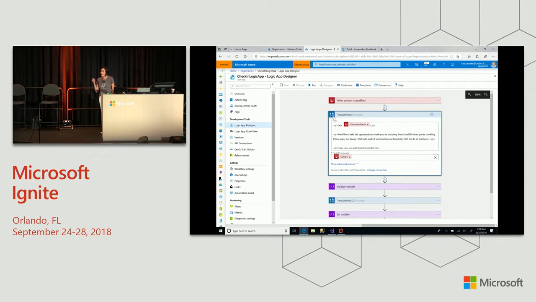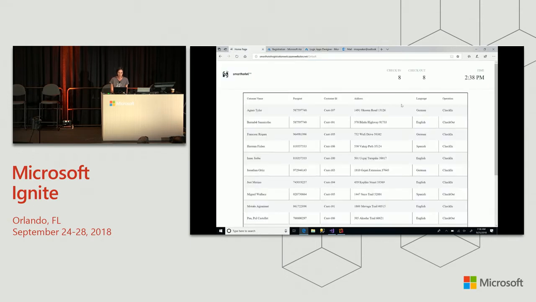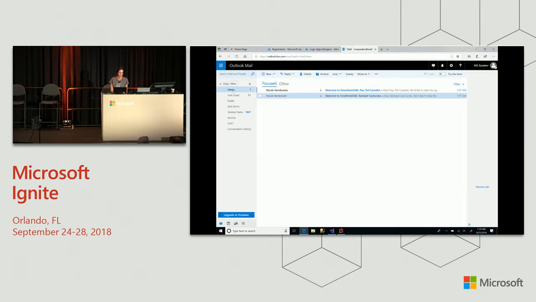I can also translate the body of the email. What's cool here is I can use HTML and all the formatting will stay when I actually translate that email. And so now what I'll do is I'll go back to my application. I'll check in some customers that speak a different native language, Spanish and German here.